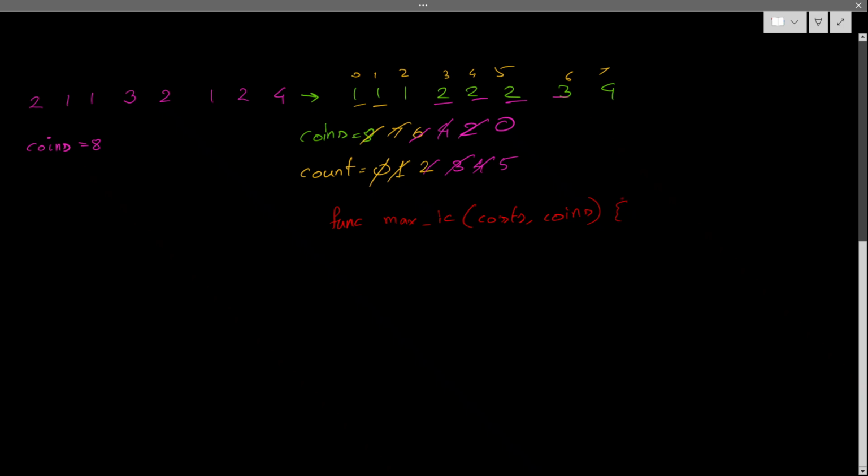So how can I solve this? First, what do I do? Sort the items. So I have to sort the costs. So costs dot sort. Then what do I need? I need one count variable to store the count. Initially it is 0.